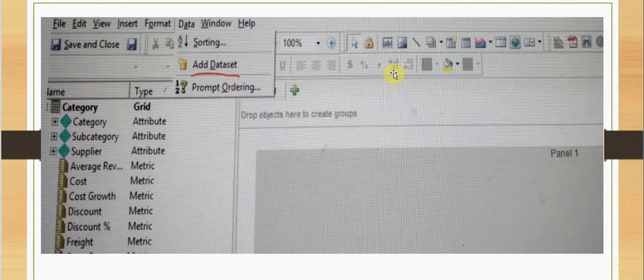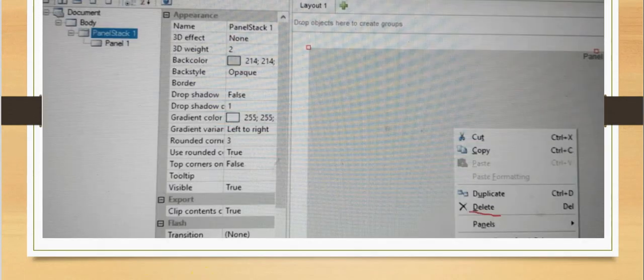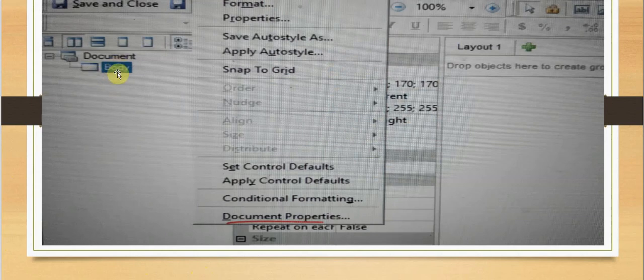The dashboard opens. If we want to enter additional data set, like here we are going to get the customer also. So in the data tab we can add the data set. By default, when the dashboard is created, we can see a panel stack 1 and a panel 1 gets created. Additionally, a layout is also created. To get rid of the panel stack, we'll click on this panel 1, right click and click on delete. So it gets deleted, only the body is present.